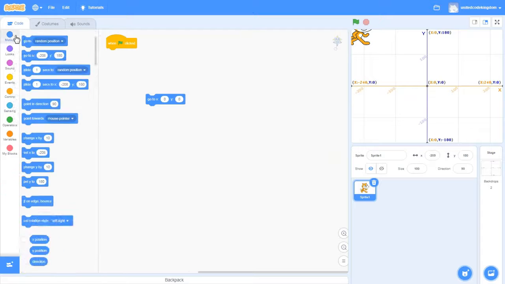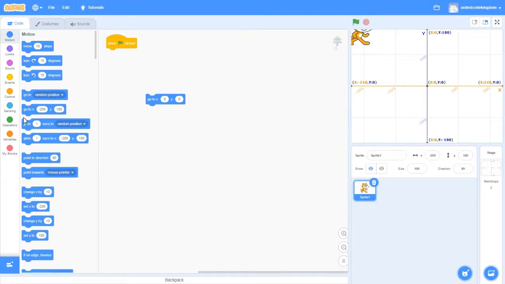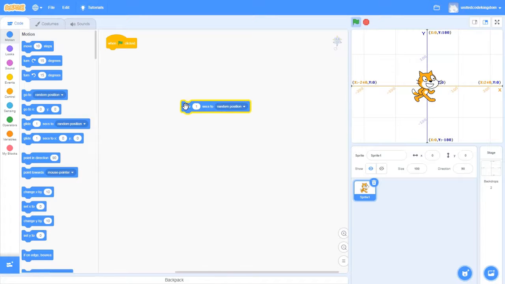Now, let's go back. So, now you have this go-to. You know what a go-to is. It'll go to 0, 0, which is the exact center. You can customize it, like, let's say I want to go to 240, -180. I want it customized. It'll go there. 240x, -180y.